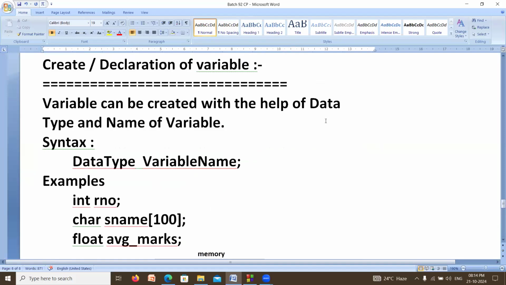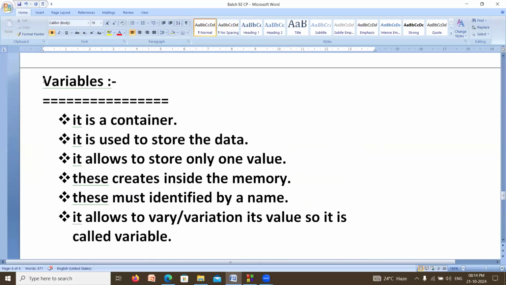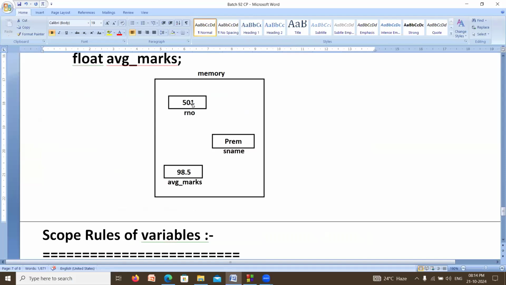See this. Yesterday's class is this one. What is a variable? Friends, see this. Here, I created 3 containers to store the data. So to store the data, we need a container. That container is called a variable.